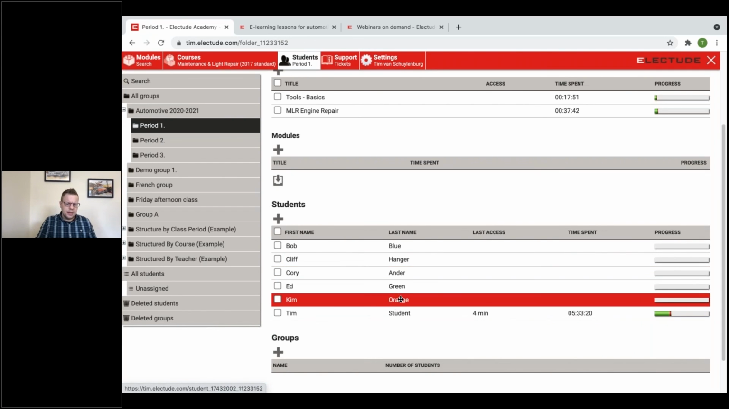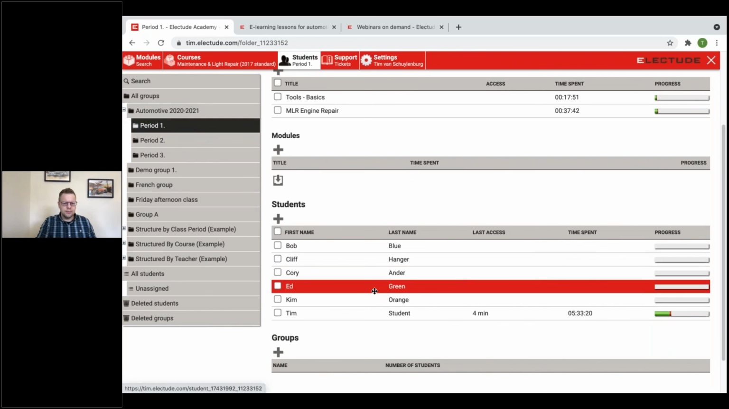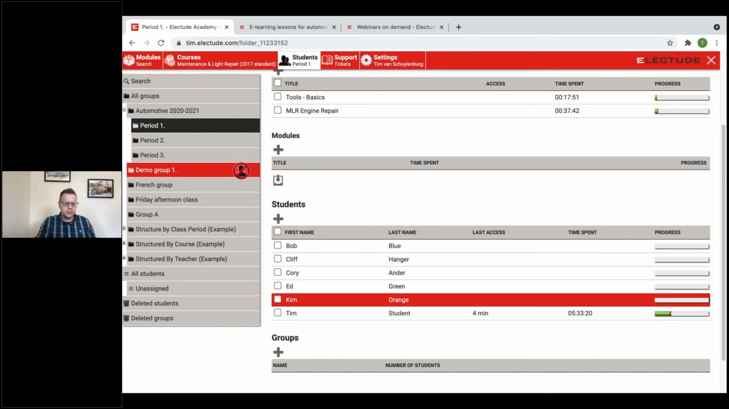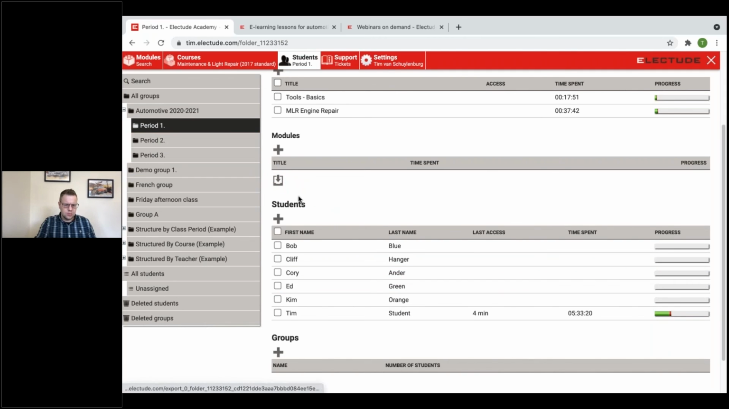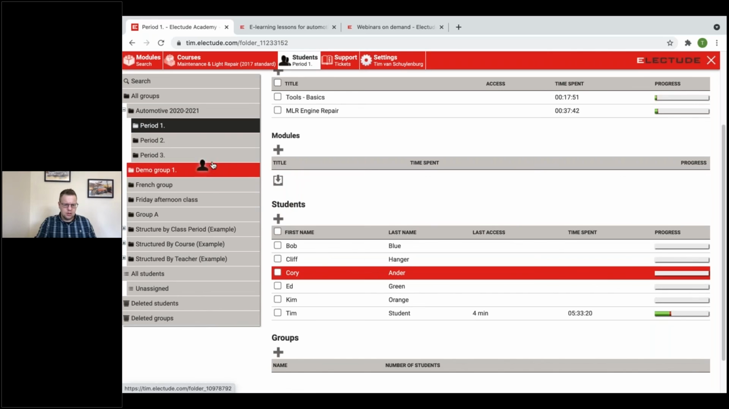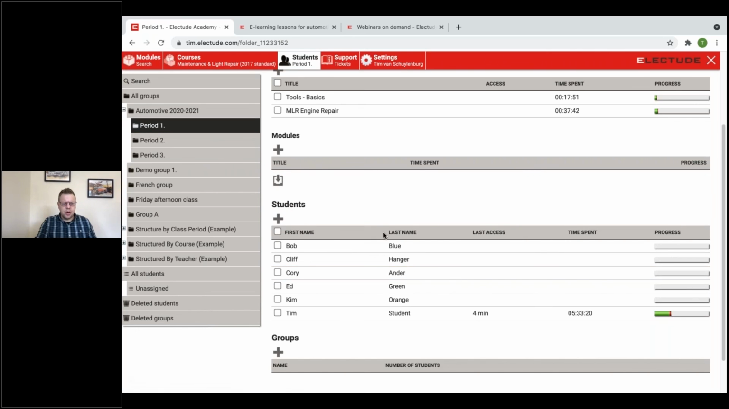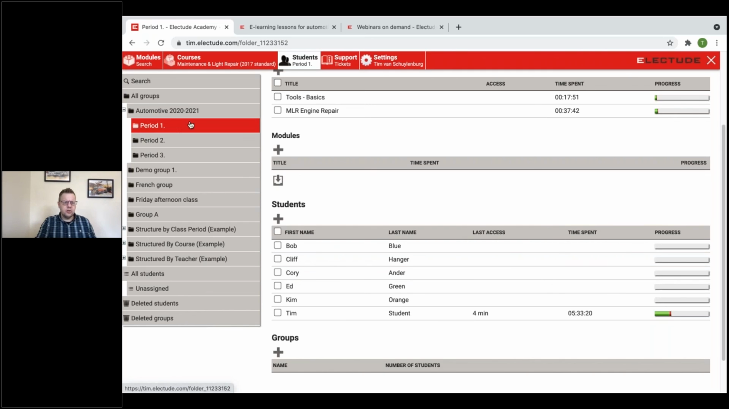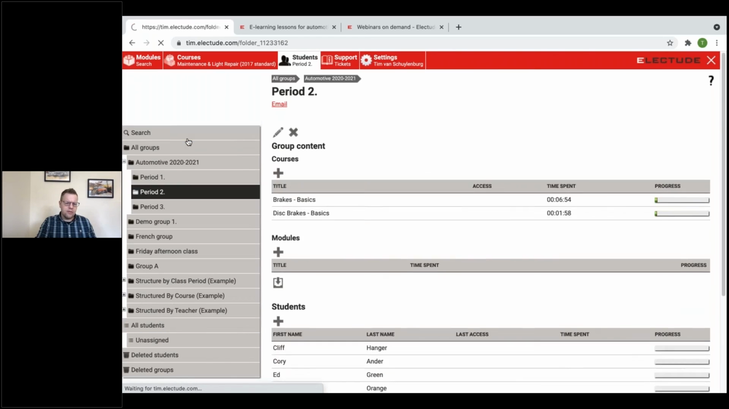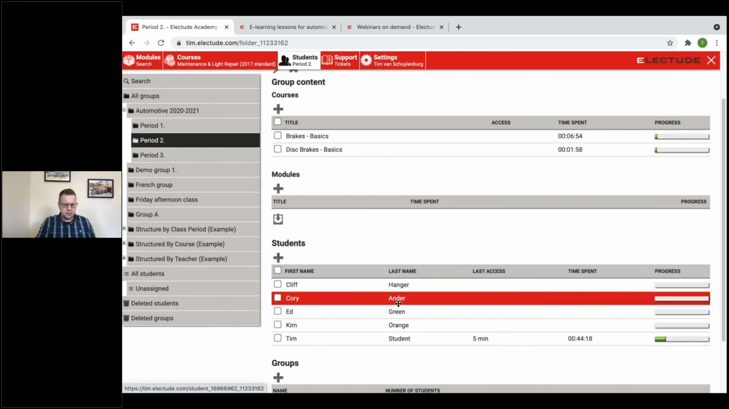So in our case, I can just drag and drop him in period 2. Let's say Bob Blue is not done with period 1, you just leave him in there and you don't drag him over. So I have now 5 students in period 2.